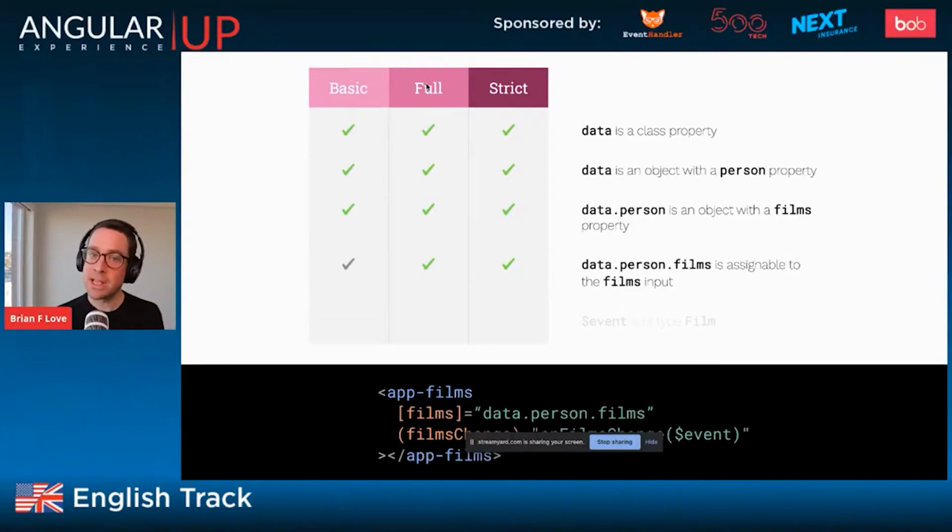Here we can see that in basic mode, we're not covered, right? So if the types don't match up, we don't know during compile time. We could ship that code to runtime, and we might get a runtime exception that basically says it got some other object and properties were undefined or something like that. Of course, full and strict mode are going to check for this.